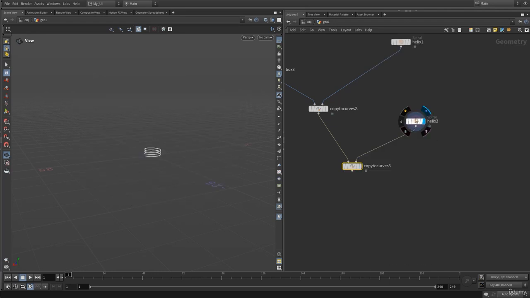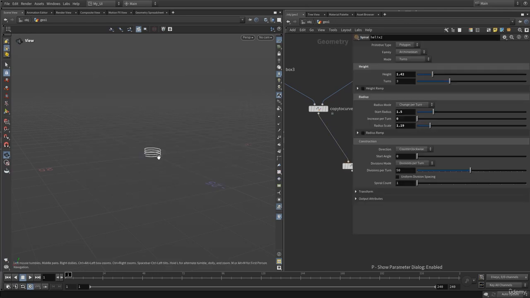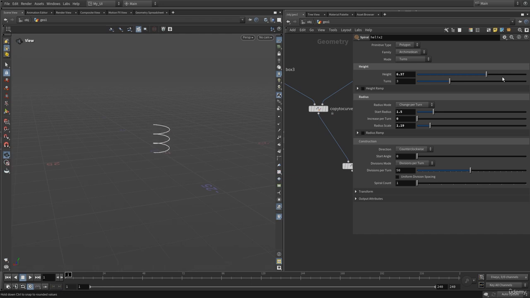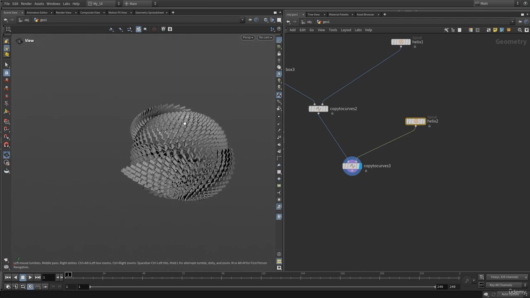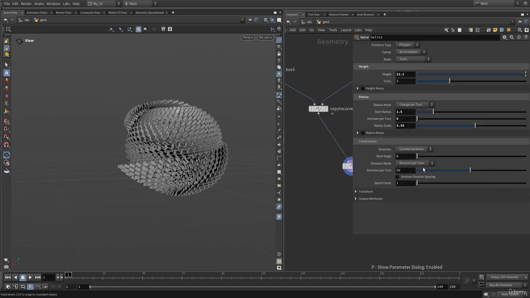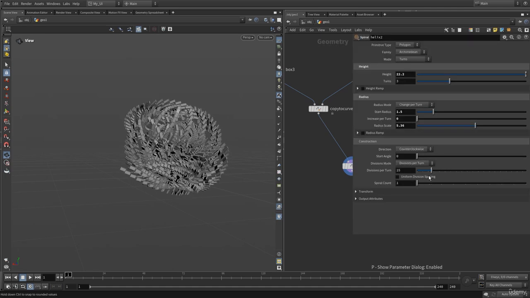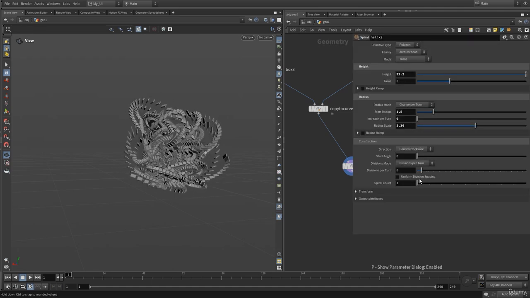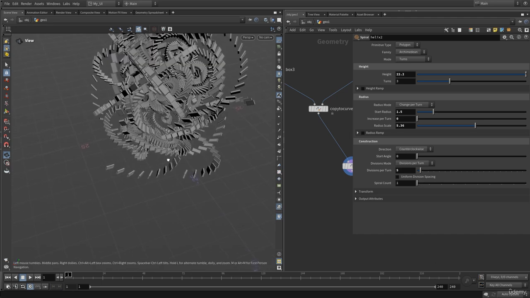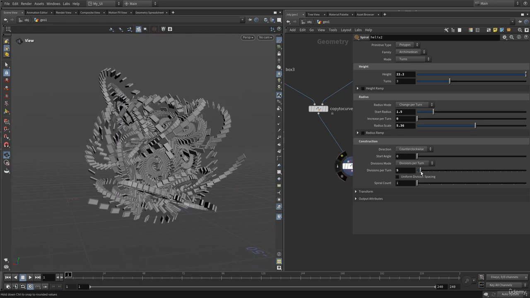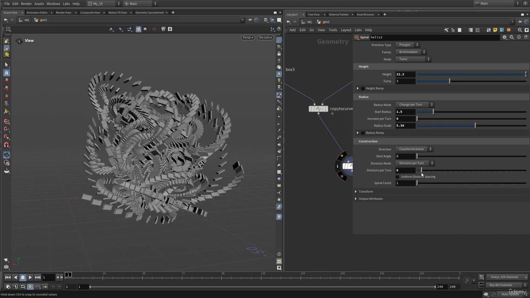Let me view my helix. And the helix is too small. Let's keep increasing this as well as its radius. Let's view the result once more, and maybe let's lower down the number of copies. We don't need that many copies. 5 copies is looking good, or maybe 6.